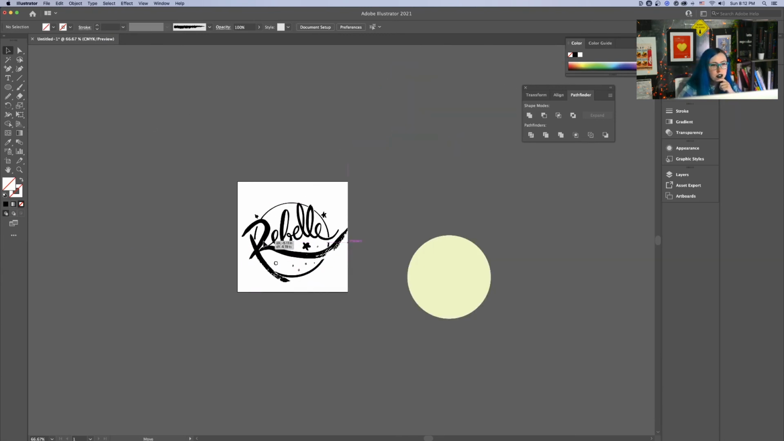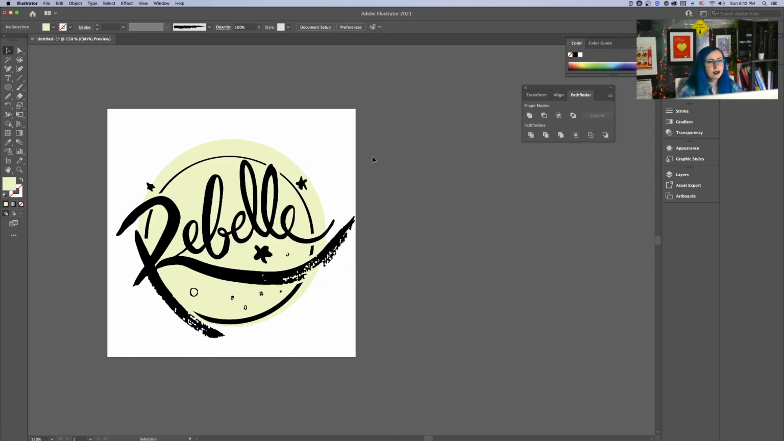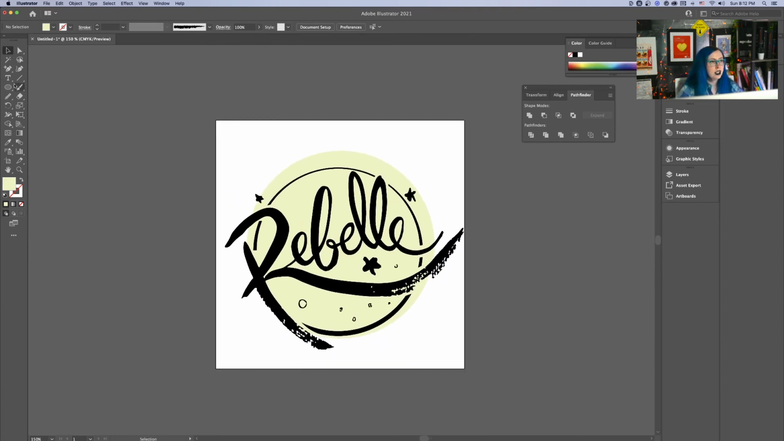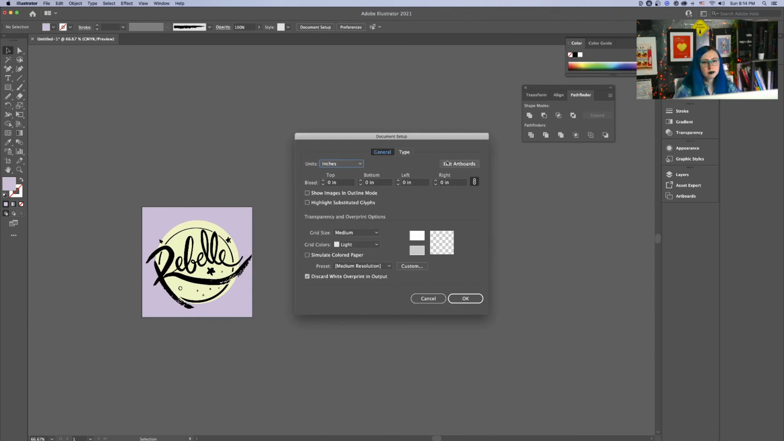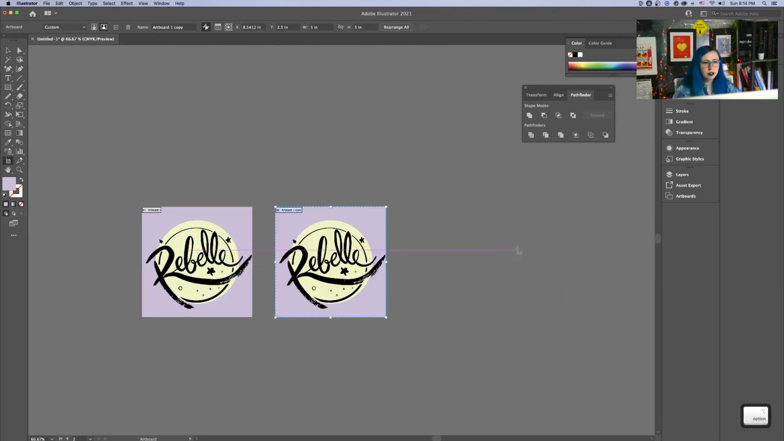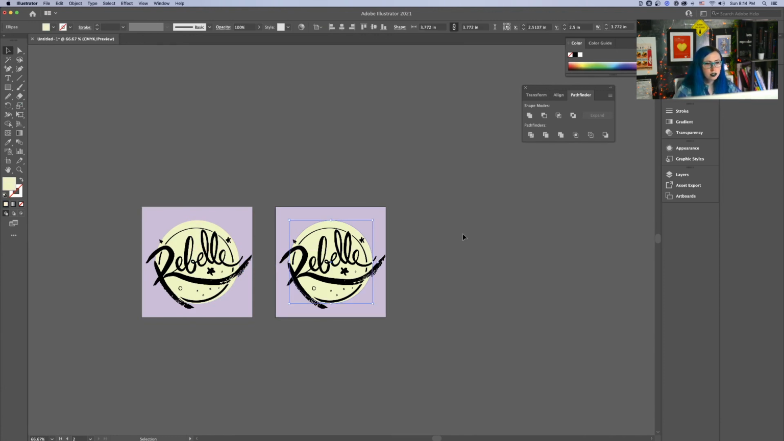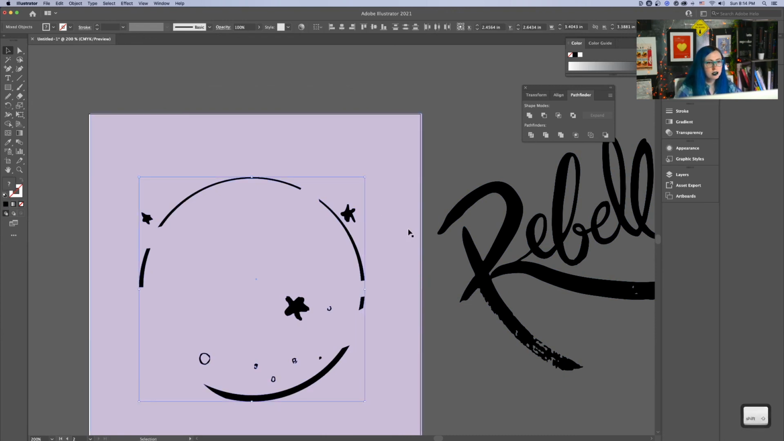So let's put the rebel back where it belongs, right in here. Let's put this a little off center to give it some interest. And then let's say that purple is our background color. And then let's just edit artboards and try a couple different variations of this. So let's just see it on its own, right? What's it look like without all this extra?